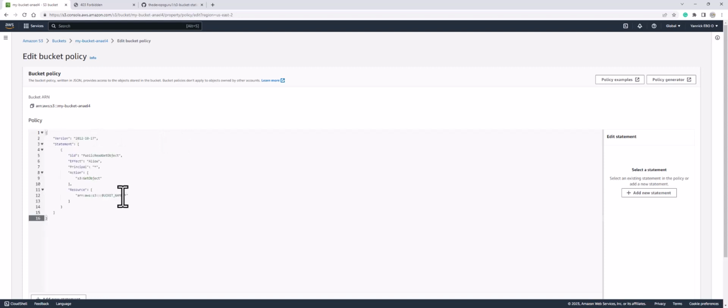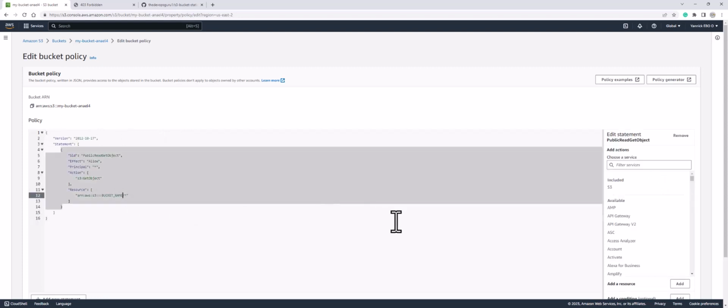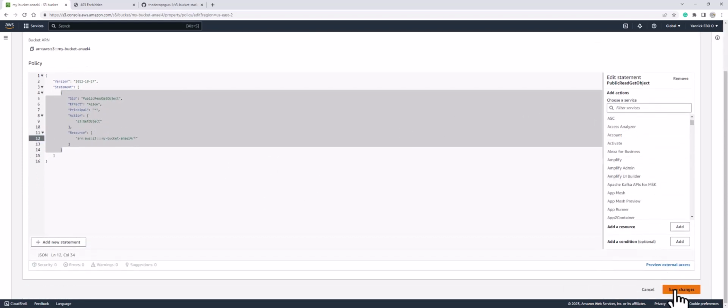Then I'm going to delete where you see bucket underscore name. I'm going to delete it, and I'm going to copy the name of my bucket over here and paste it right here. Then I'm going to go all the way down to save changes.